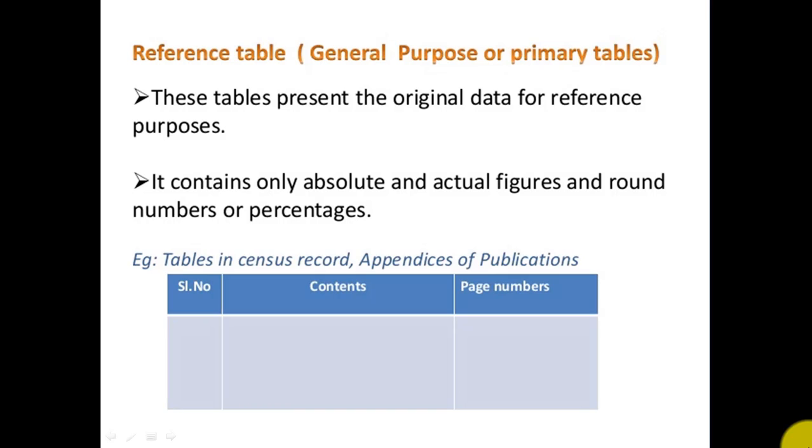Okay, so reference table, general purpose or primary table, what is it? These tables present the original data for reference purposes. It contains only absolute and actual figures and round numbers or percentages. So tables in census records, appendixes of publications, serial number, content, page number. This is a simple index table, general purpose.